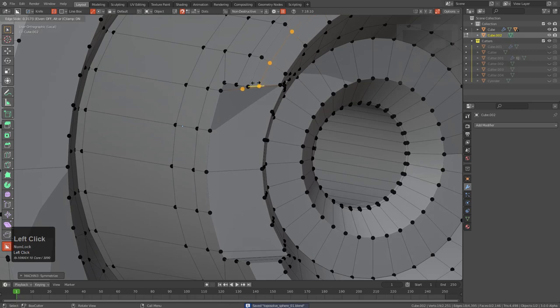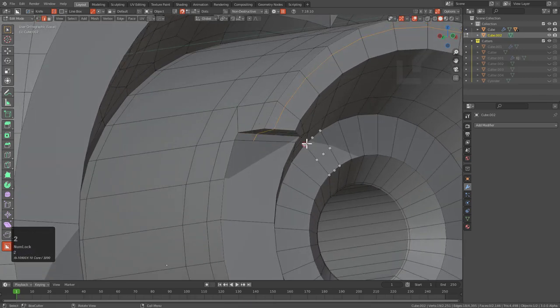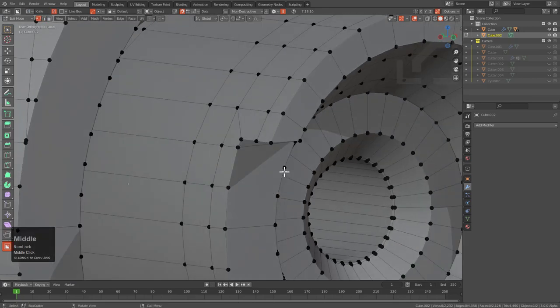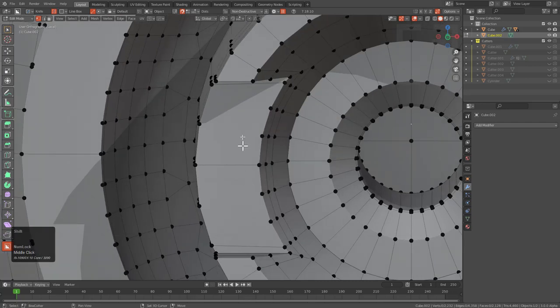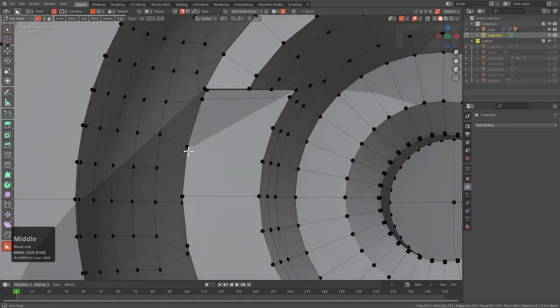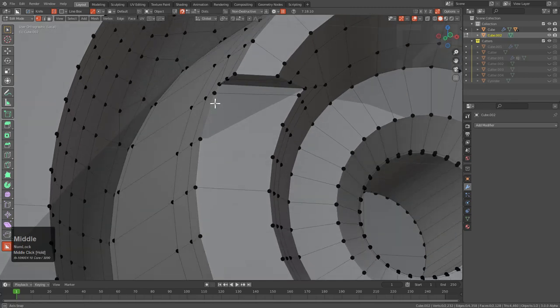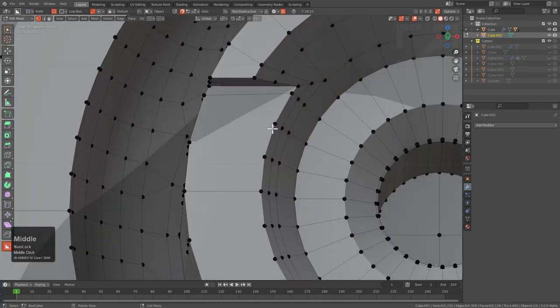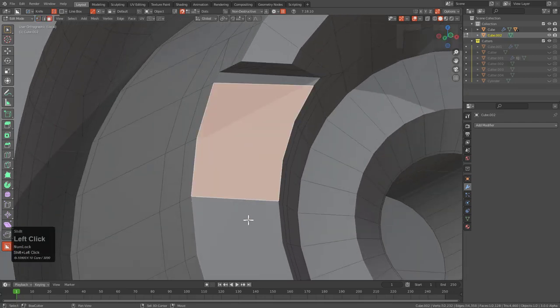If we press Control R to add a loop, we see that the loop doesn't actually flow all the way around. So for a brief moment, it looked like victory, but obviously victory doesn't look like this where everything's not connected. So how do we deal with this? We have one loop on this side. We have two loops we got to bring in and make connect in order to form a perfect quad area.